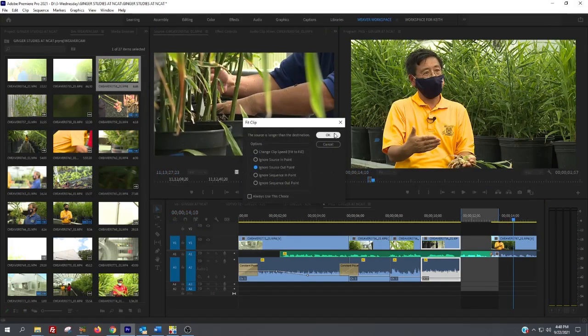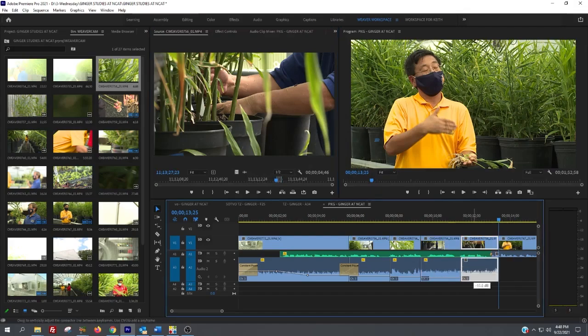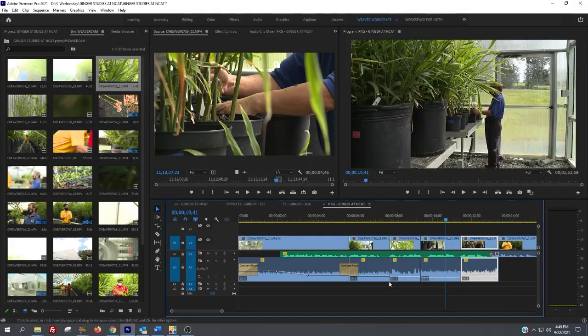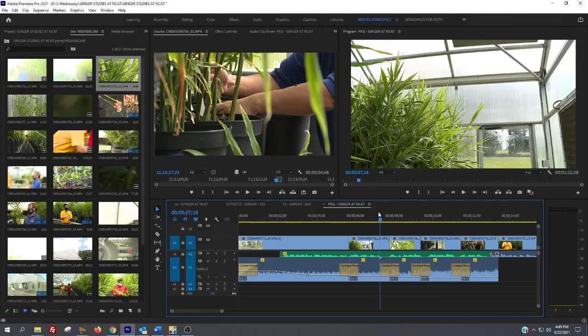Little match edit here of this guy pulling a plant out. I'm going to go back and put a dissolve in all of these. I'm going to do the copy, Control C, Control V again.